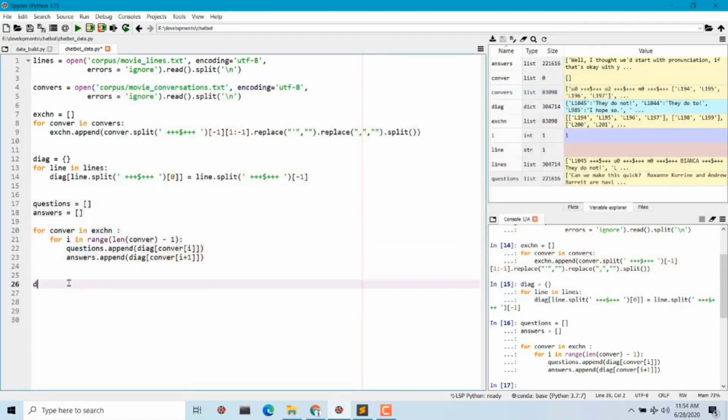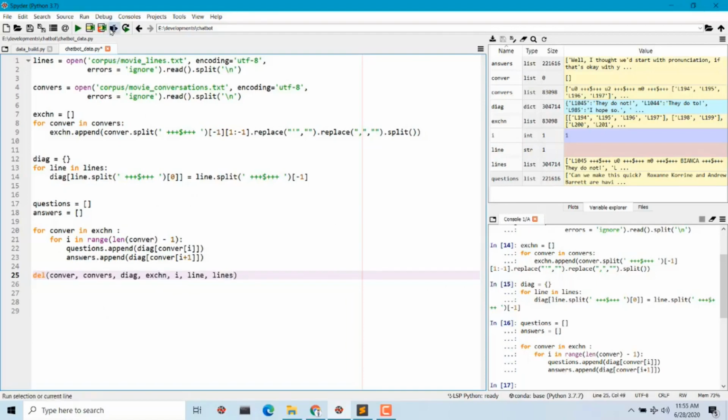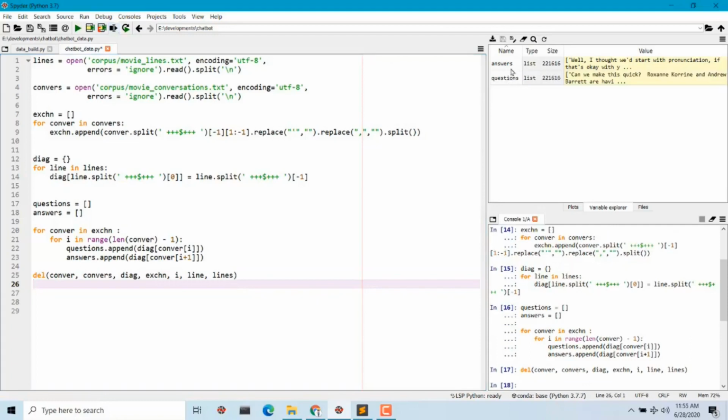And now we will delete all other variables which we are no longer using. Why are we going to do that? Because when we use Kaggle to train this data set, memory would be the greatest issue, because it requires a lot of memory when we run one-hot encoding output vectors. So we need to delete them all in these lines. Let's run them, and we will be having just questions and answers.